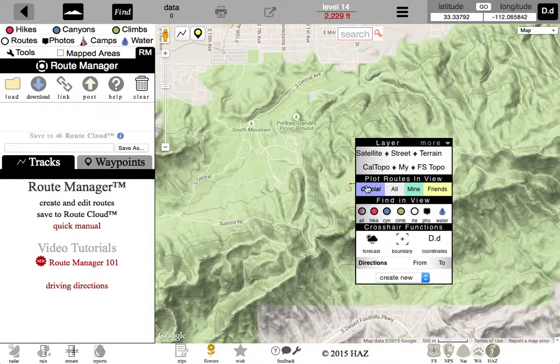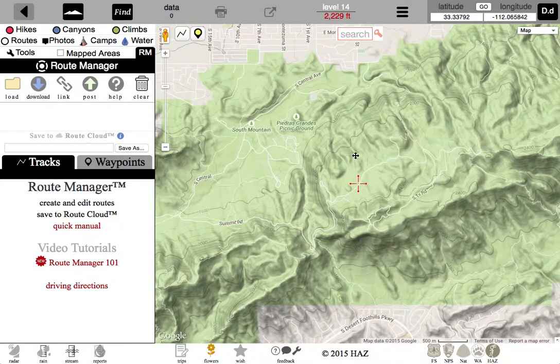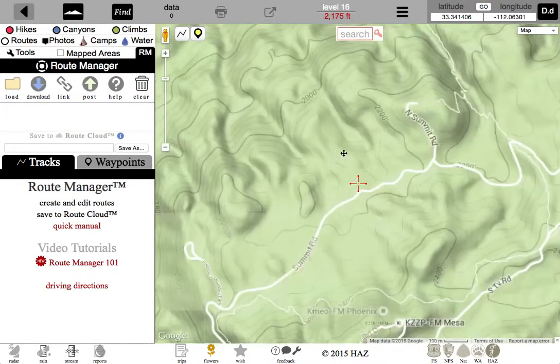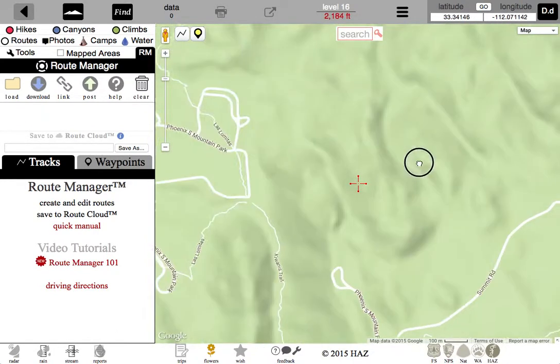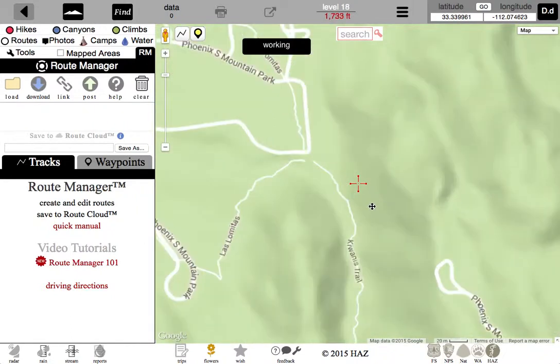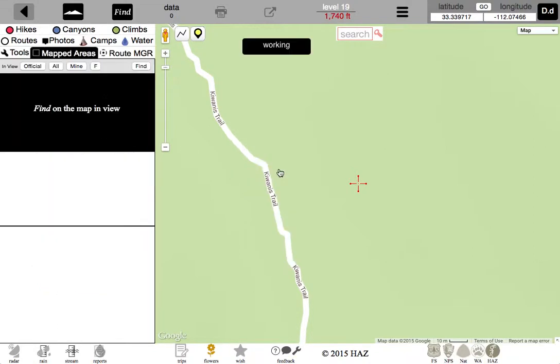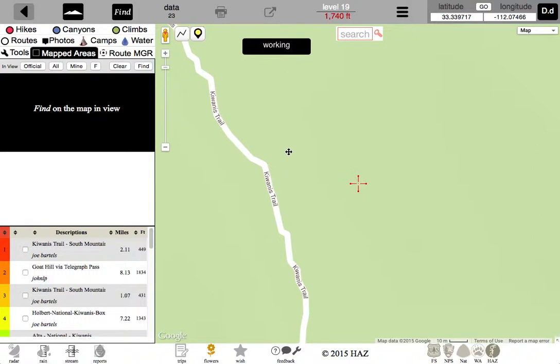Instead of official, I could click on all routes in view. But before I do that, I want to zoom in. And I want to make sure I probably don't want to get the National Trail in there because that's a really popular trail. What I want is only stuff on Kiwanis. So now I have Kiwanis going across the screen here. It's going to be routes in view, right? So when I do all, this is going to pull up everything posted.